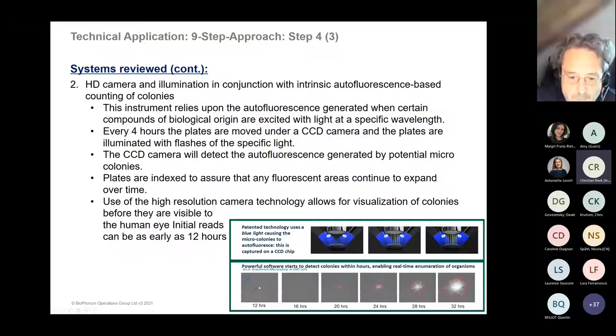And this spot, very important, at the same place, increases over time after 16, 20, 24, and so on. It increases not only in size, diameter, but also in intensity. And this increase of fluorescence will be used by the algorithm to discriminate between dead particles, which do not grow, where the fluorescence does not increase over time, and growing colonies.